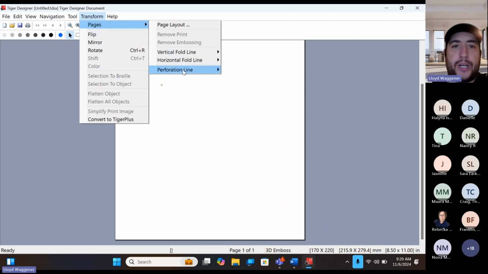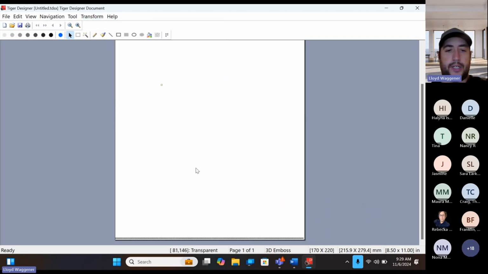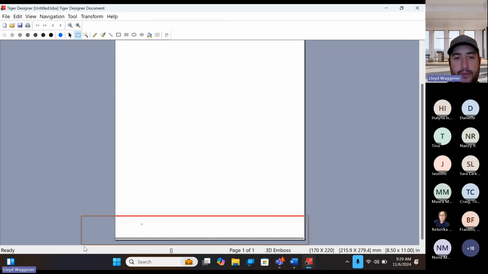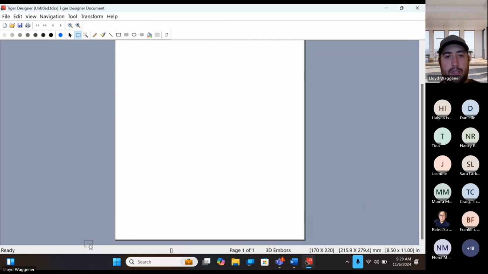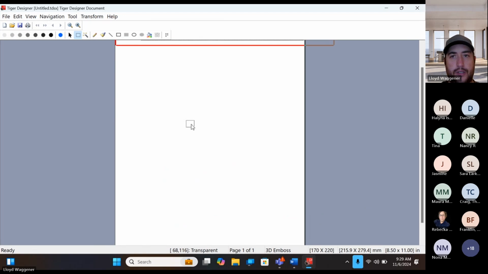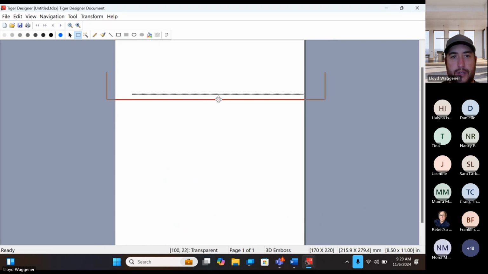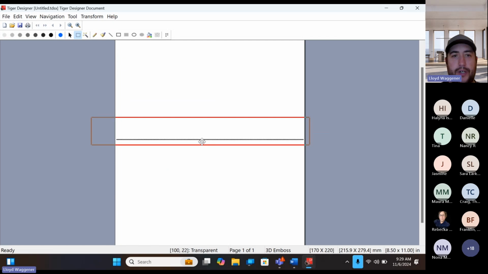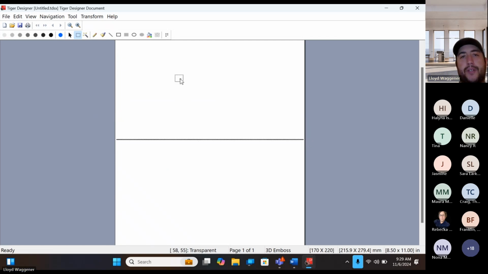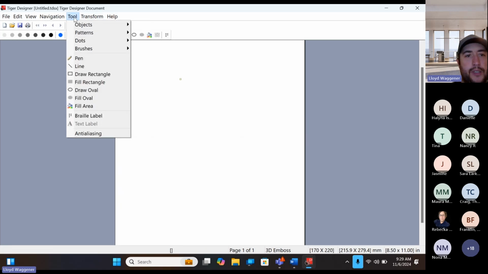We also have, under pages, if you want to add a perforation line, you can add that. And that'll add the line, and then you can move that perforation line wherever you want. So you can add that to a different spot if you'd like.